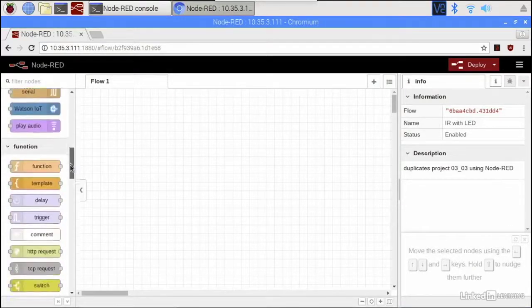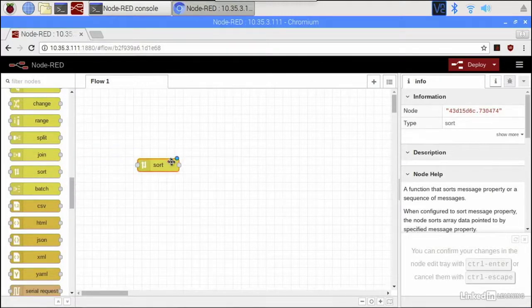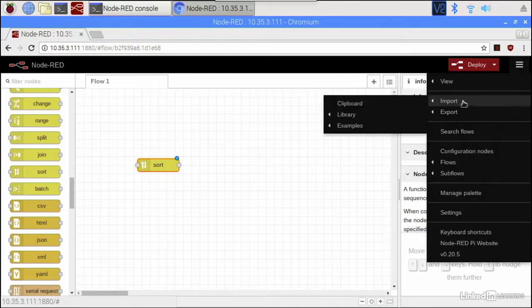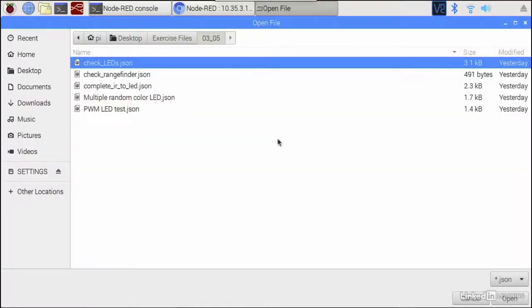Nodes are on the left panel. Programming is done by dragging nodes into the workspace, then connecting them with wires. The first flow is a test of the LEDs in the project. Use the Import Clipboard command to import the LED program from the exercise files into Node-RED.